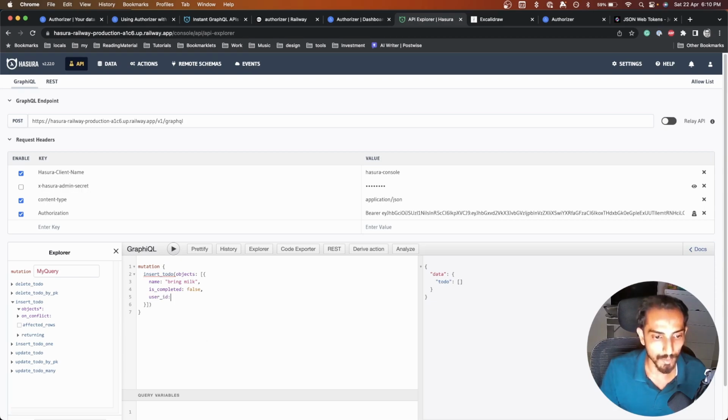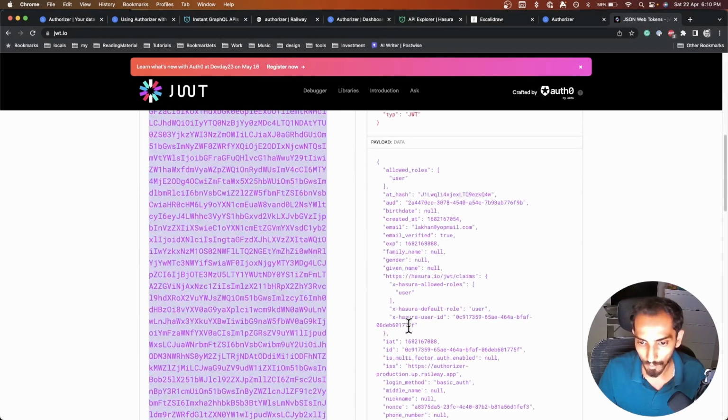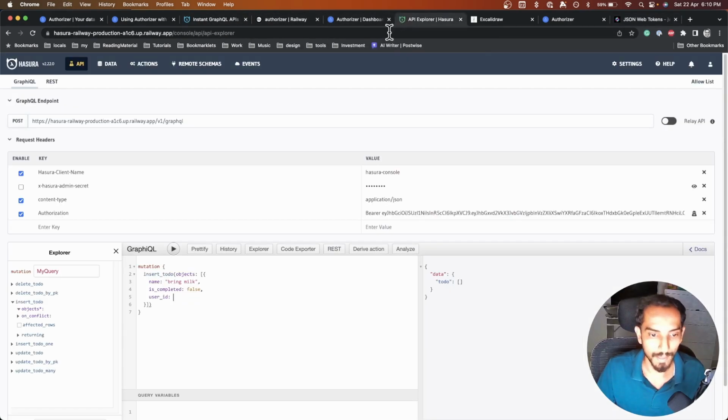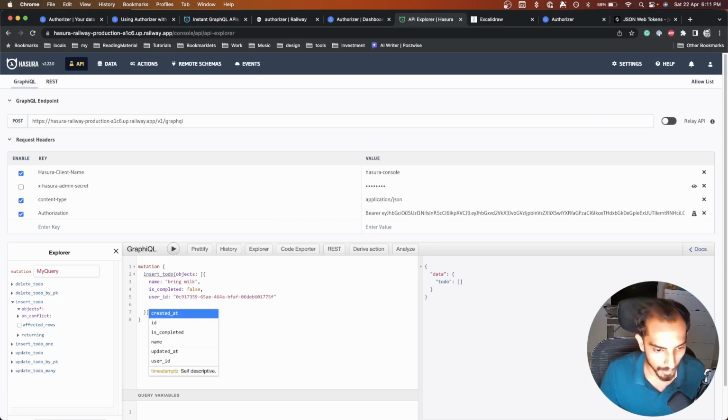Then we need to set user ID, right? So I can grab the user ID from here. We had that information, right? And let me put it over here. So that's the user ID. Do we need to configure any other field? No, that's more than enough, and we can get the affected rows out of it. Great. So one row is affected, that means one insert should have happened.